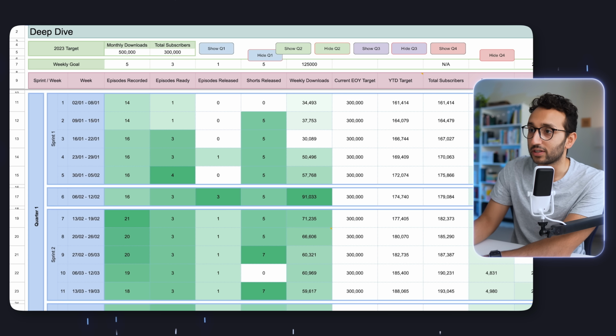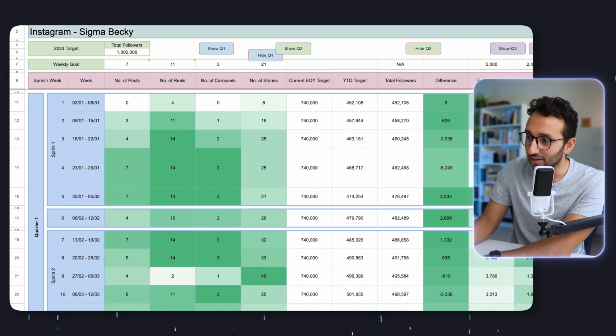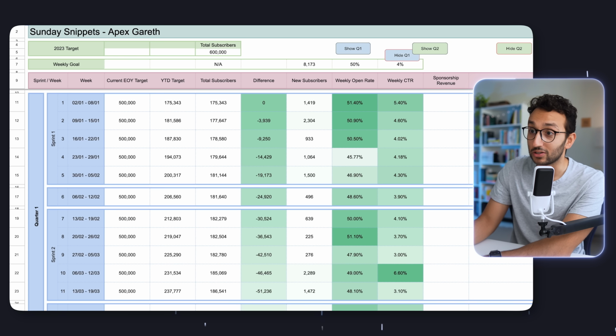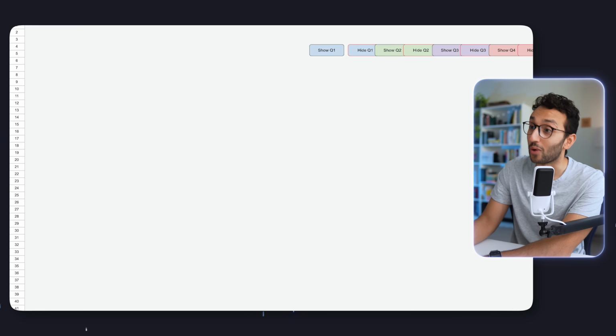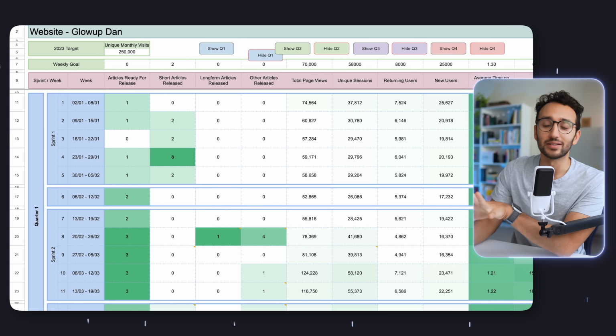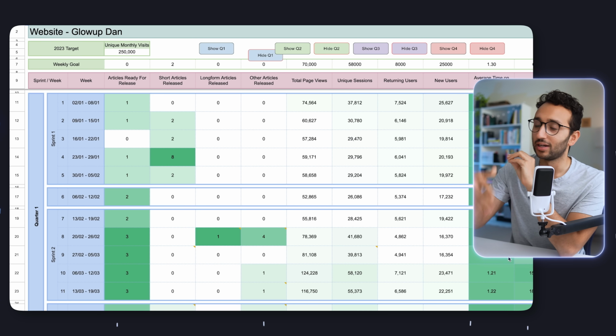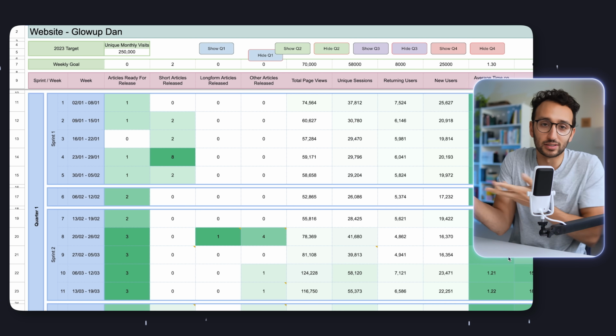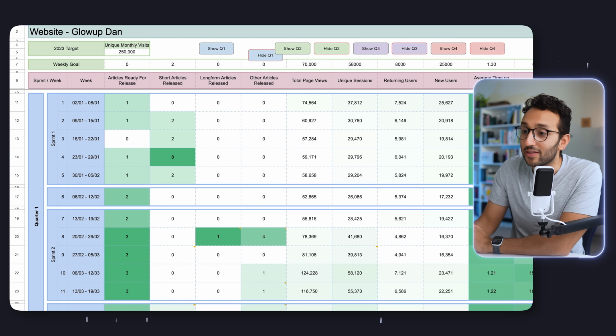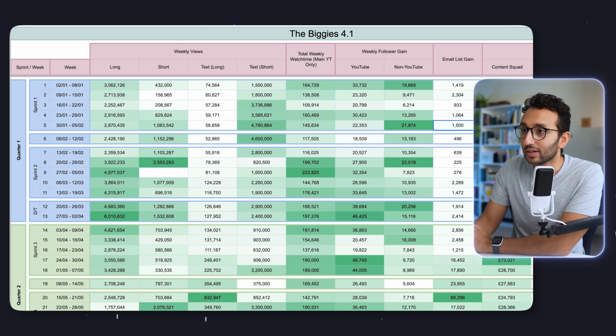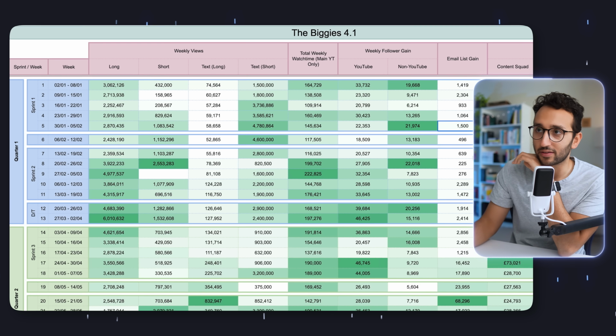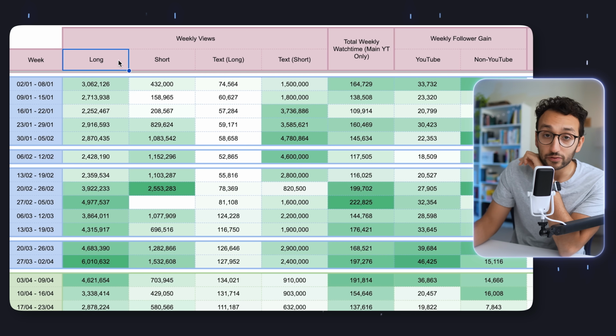Now, we do this for all of our different platforms. So we have it for our podcast Deep Dive, Instagram, Facebook, TikTok, the newsletter Sunday Snippets, Twitter, LinkedIn, the website, and we're tracking all these numbers. The people in charge of the relevant platforms, every Monday, just fill in some of these numbers because it's easy enough to get access to them. And then these numbers roll up into this kind of main dashboard, which is the thing that I look at every week. How many long form views did we get?